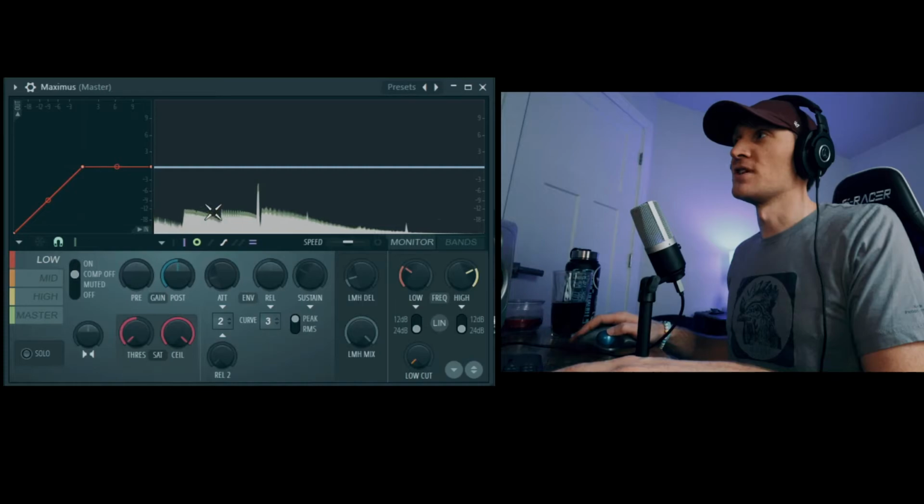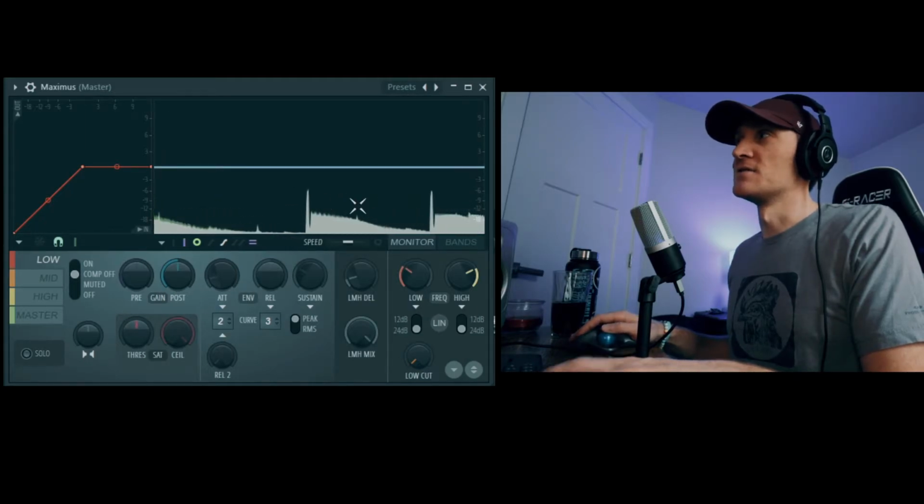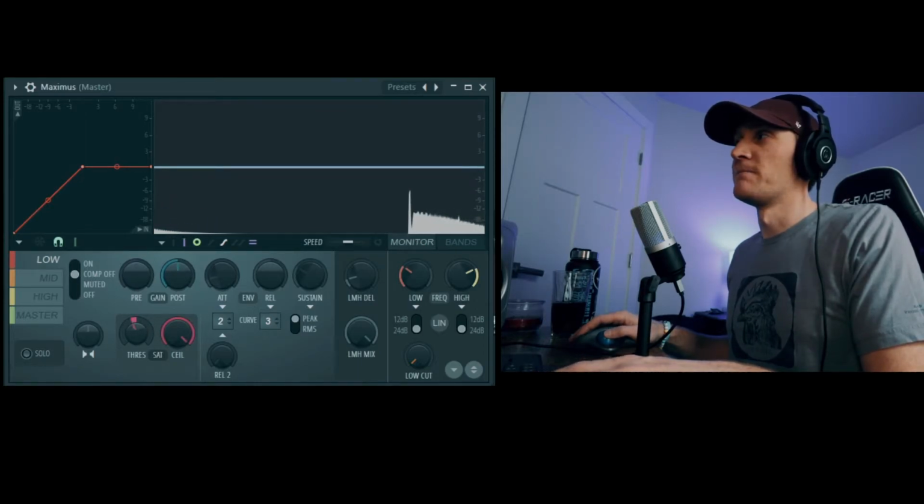And you can also see right here that green is what's being boosted. If I take it down, you see the green went away, so there's not much being boosted. And then this saturator, as I turn it, you'll see it go up.